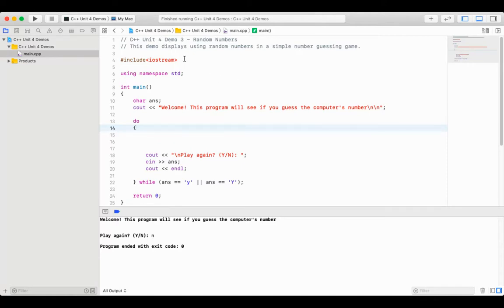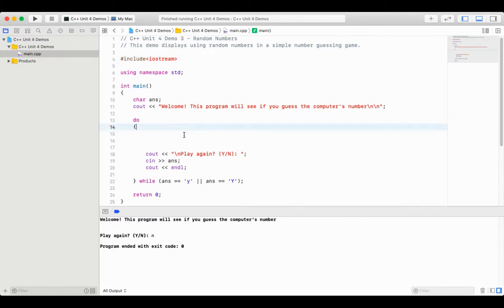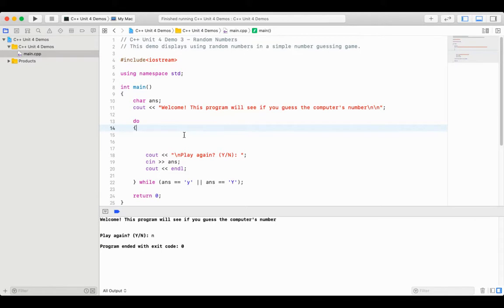So there are two stages to putting a random number generator in the program. One is to seed the random number generator, and the other is to actually make a call to what's called the rand function that will give us a random number, and then come up with the expression that gets us the range we want, in this case 1 to 10.